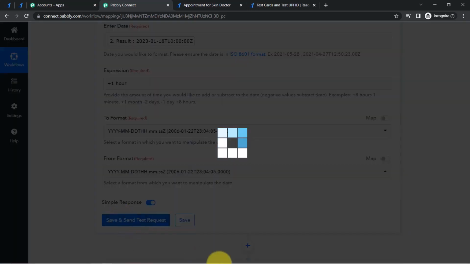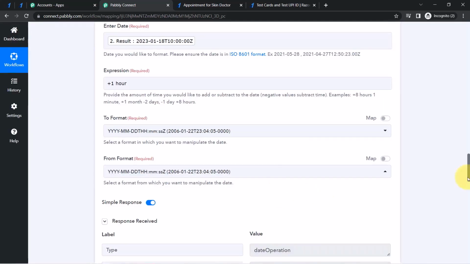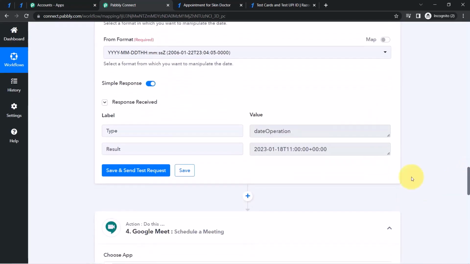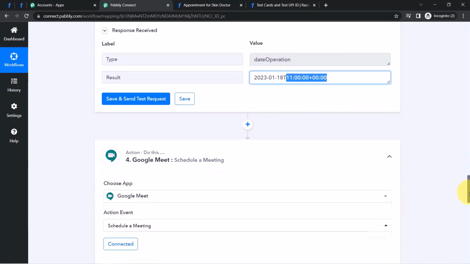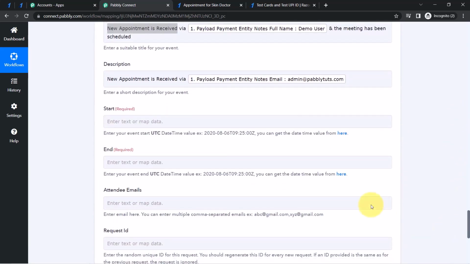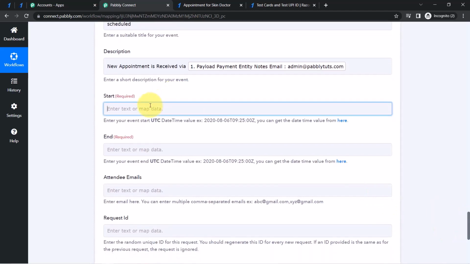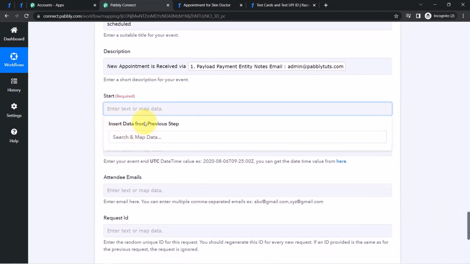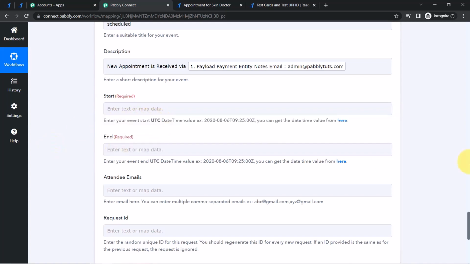Finally, I'm going to click on this button, save and send test request, and let us check what time we have. So we have 18th January 2023, and we have this particular time, and I'm going to map this time in Google Meet, and let us check whether the Google Meet has been scheduled for the same date and time or not. So here I am going to click on this particular field, but the data which we have just received via the extraction step is not visible here.